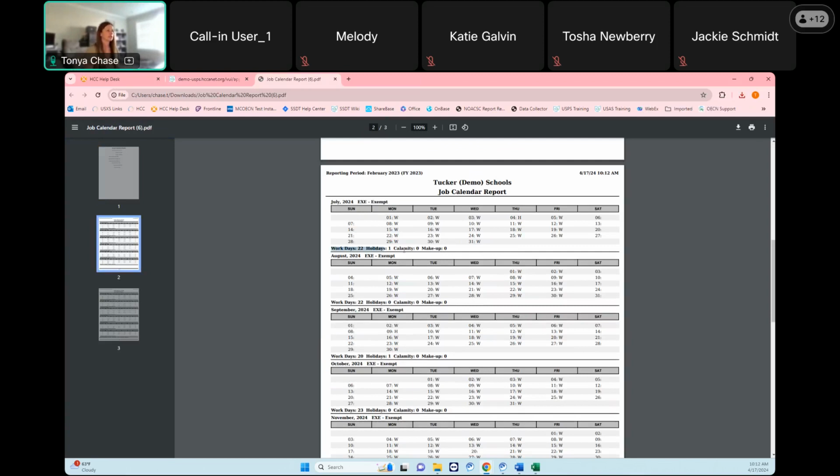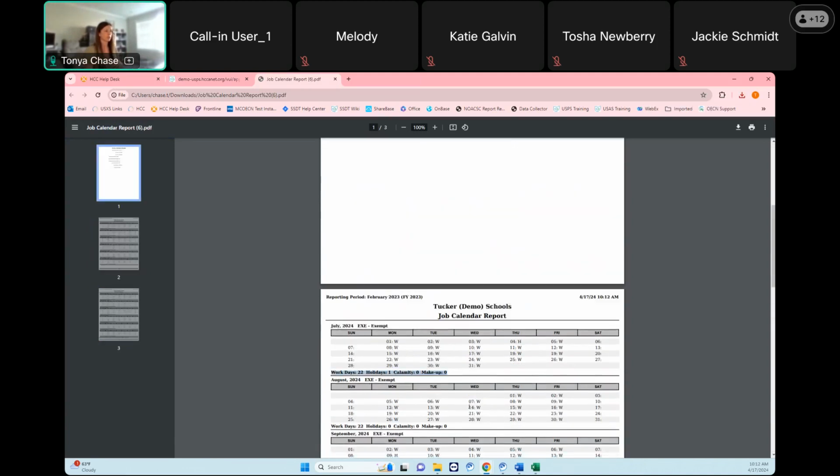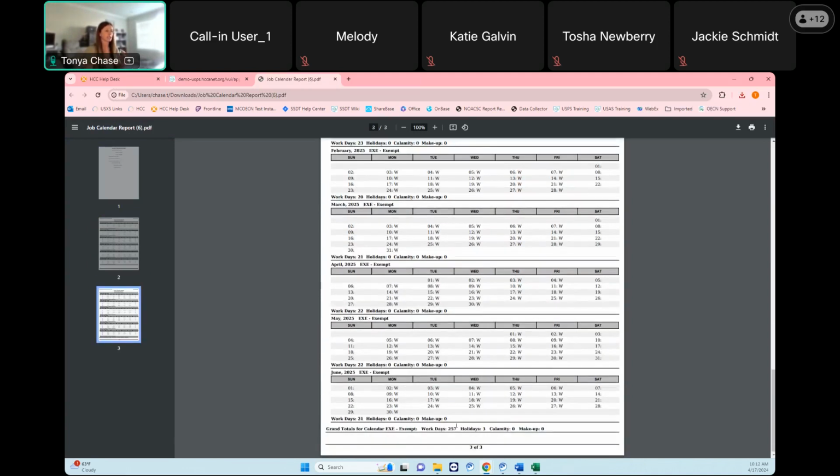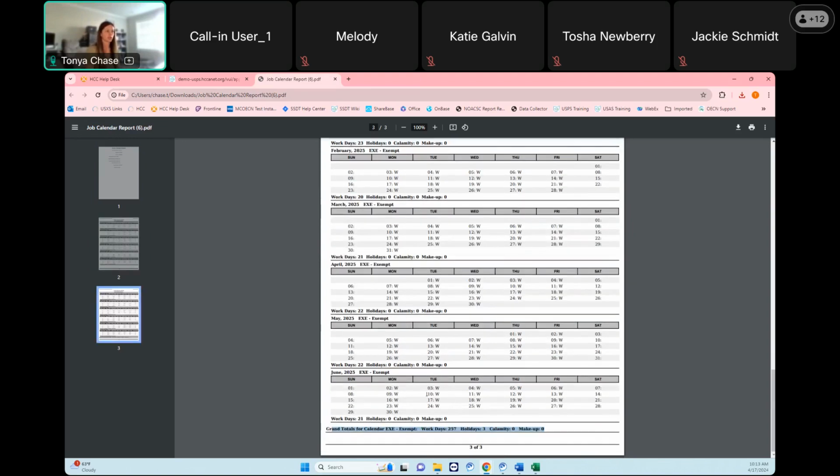It's nice that it tells you for each month how many work days, how many holidays, calamities make up. And then it should always end, as long as you're running it for like a 12-month period, it should all be contained to these two pages. But at the bottom, you have a grand total, so you can see a total of their work days and holidays. So you could print that if you need to, or just use it for checking to make sure you have all the correct work days.